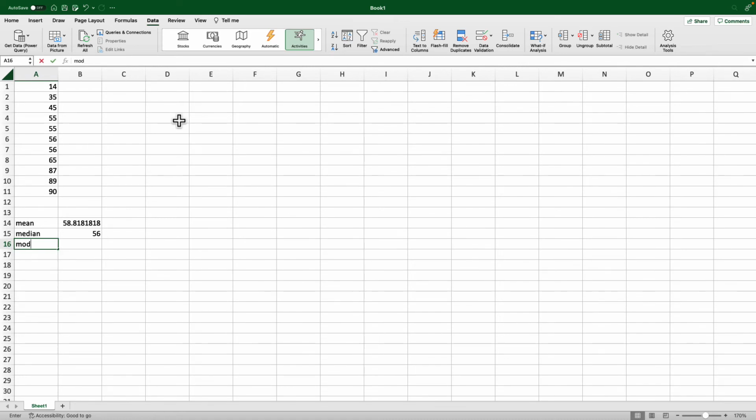Next, we have learned about the mode. Mode is the frequently occurring value, so the value which is frequently occurring in a given data set is called the mode. Now let's go ahead and calculate the mode for this given data. If I calculate the mode, the mode is 55. So this is how we calculate the values for mean, median and mode in a given data set.